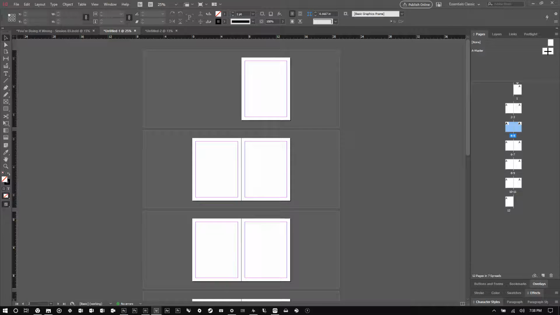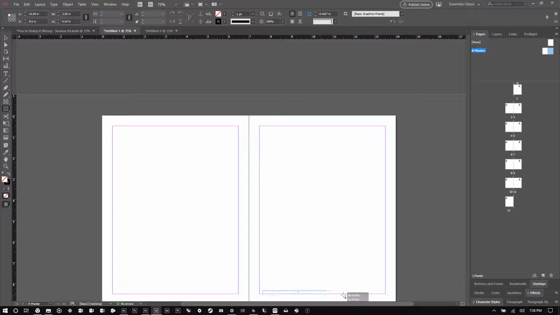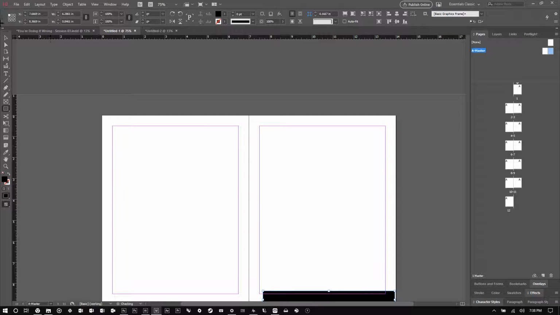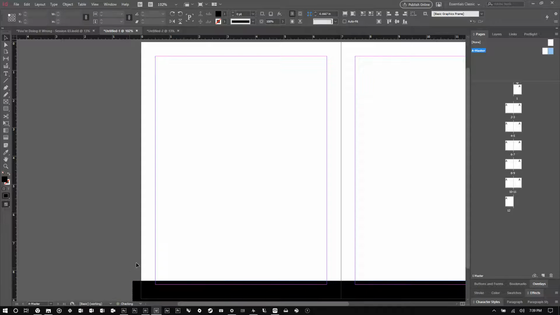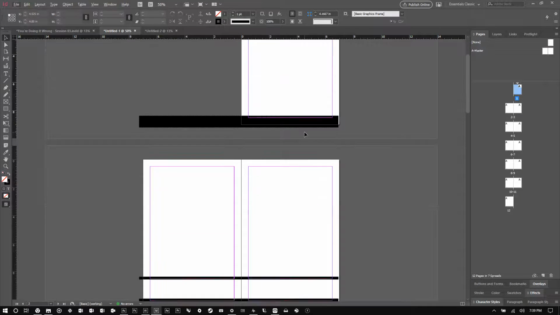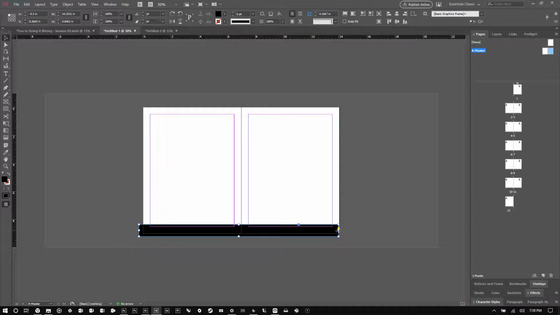So, master pages. You can see that each one of these pages has an A on it. And that means that all of these pages have the A master applied to them. Right now, the A master has nothing on it. But if I apply a shape to the A master page, let's say it's a graphic that runs along the bottom, and I make it run across the bottom, you'll see that that bar now shows up in all of my spreads because all of my spreads have A master applied and I've modified A master.